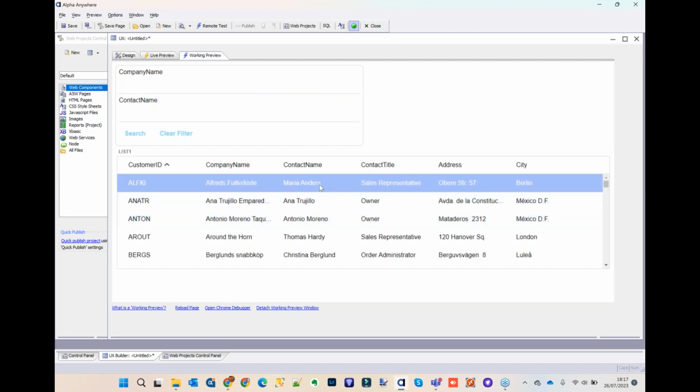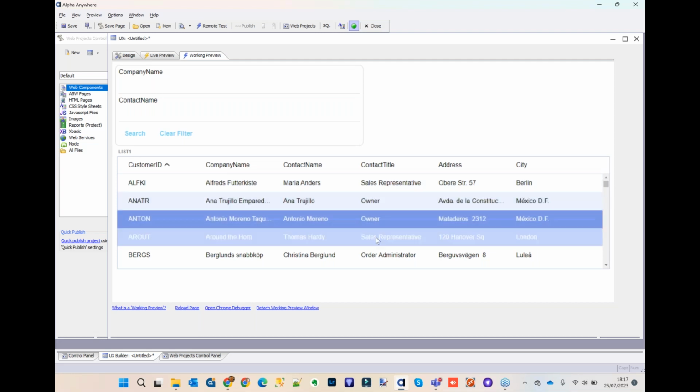Now you'll notice at the moment, this isn't editable. I'm clicking on the row, but I can't actually edit the data.